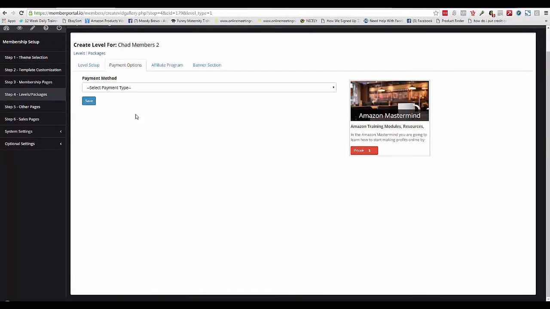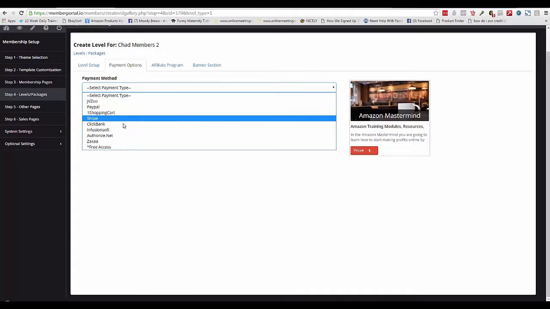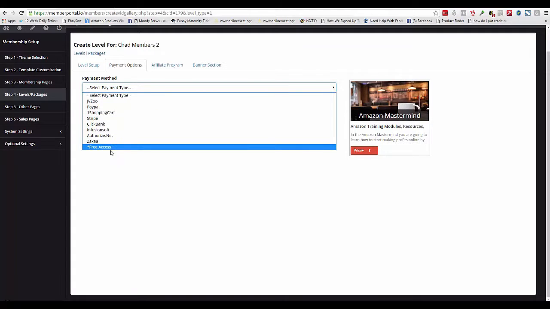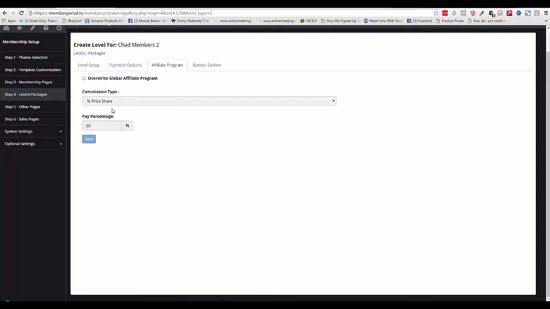But the next thing we want to do is choose our payment options. As you can see, we have them all: JVZoo, PayPal, One Shopping Cart, Stripe, ClickBank, Infusionsoft, Authorize.net, Zaxa, or you can have free access. And once you've set up your payment method, guys, the next thing is Memberhub is a complete affiliate program. So now you can set your percentage for a price share, or set your percentage down here. And now your members can go out there and promote your sales pages as an affiliate, and they can make commissions as well. So it's a win-win situation. As you can see, Memberhub is an all-inclusive sales machine.